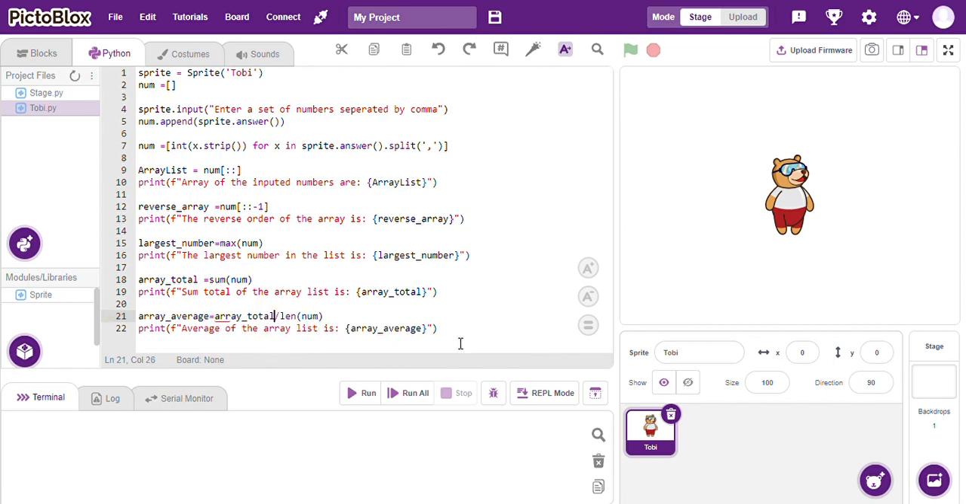Good. All right, so that is task number 5, and then the last task is to check whether a specific number is present in the array list. If that is present, it's going to return a statement that the number is in the array, and if not, it's going to also return a statement that the number is not in the array. So we're going to do that now.